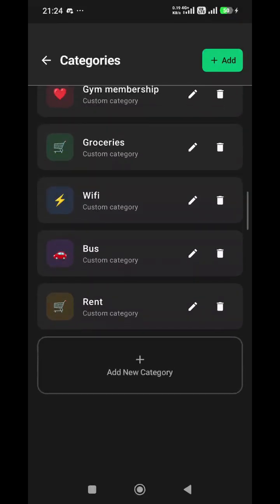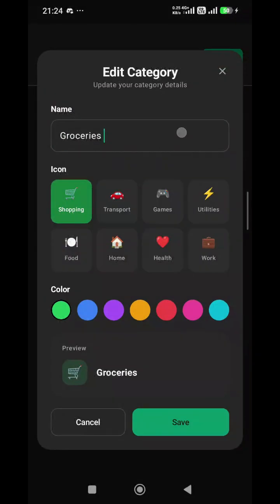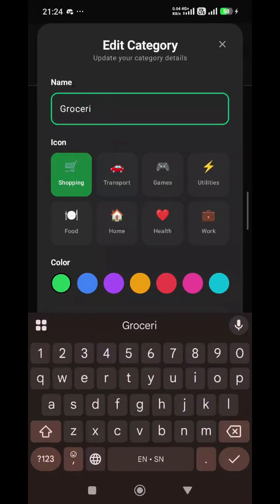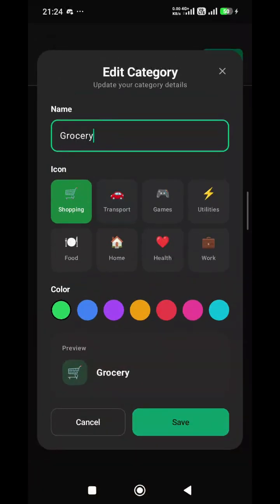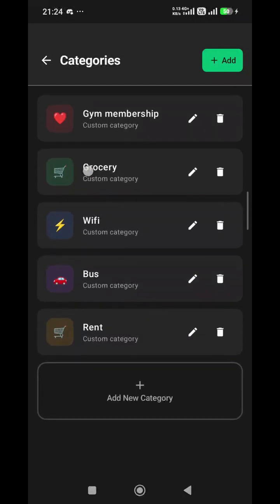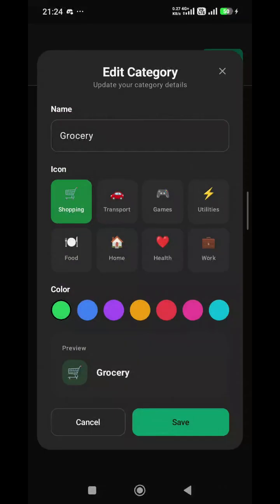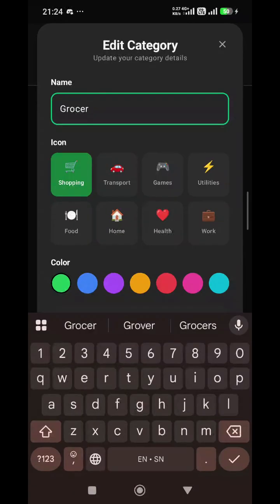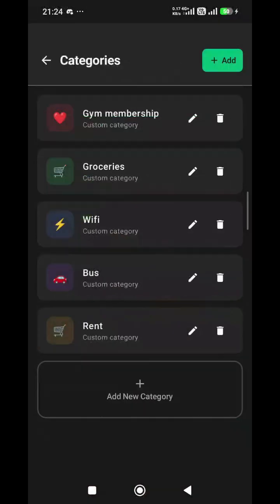We can also update the category names by clicking on the pen here. I'm gonna call this grocery, and then I'm gonna save, and there you have it. It's been changed, but I'm going to change it back because it looks much better this way.